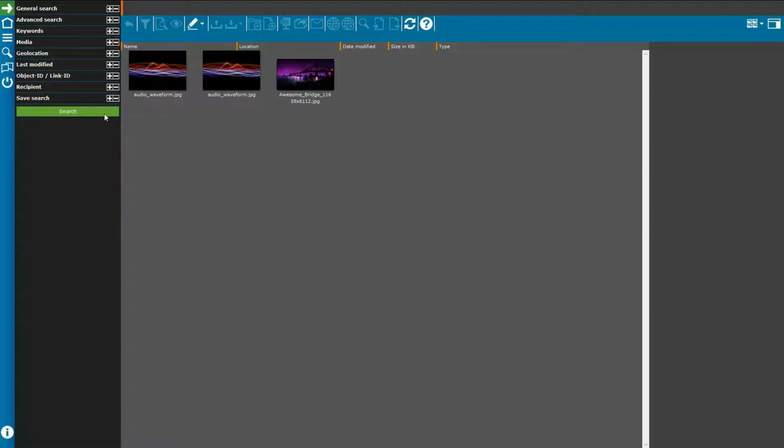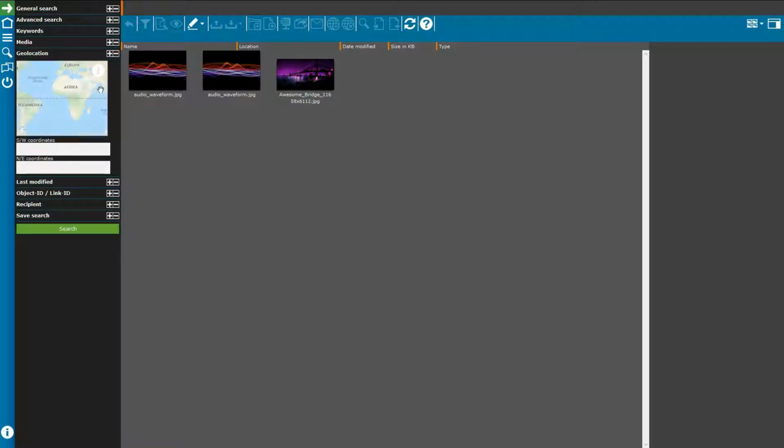Next is the geolocation search. You just pretty much drag a layer over the map to define your search area. So whenever a user has uploaded an asset inside the search area, it will present you the search result of all those assets that have been uploaded in this geolocation. So you just simply can drag any layer by clicking the right mouse button.